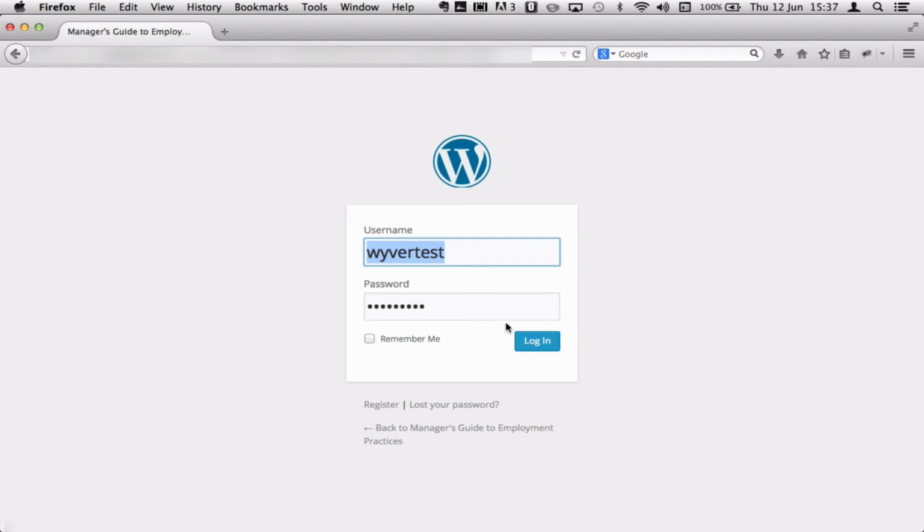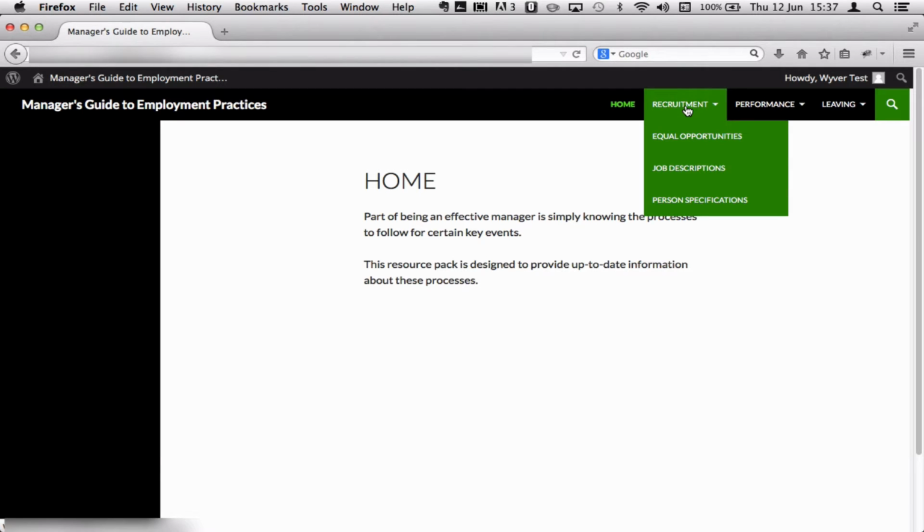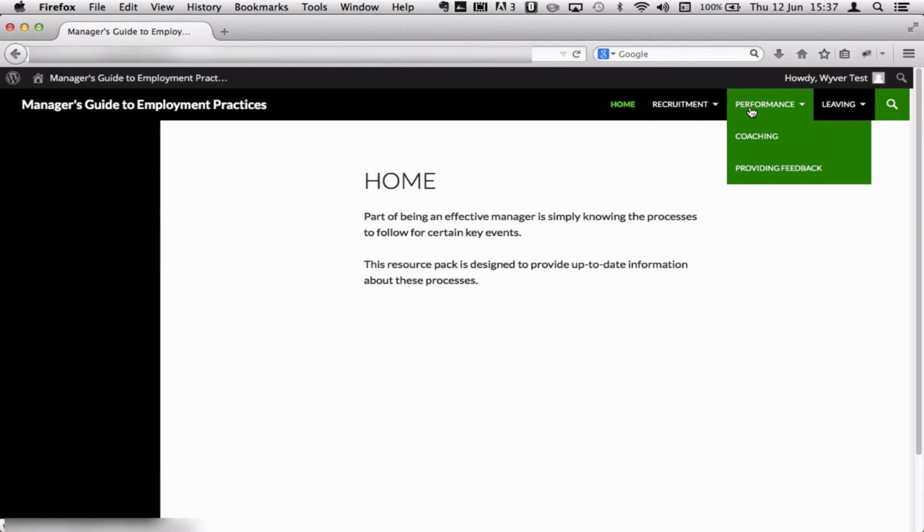We'll start with WordPress. In this installation, I've got it set up so that you have to log in before you can see any pages. Once we're in, we can see a typical website. This might be an intranet site or even something provided by a third-party organisation, like a management training portal. As I click around the site, it just behaves as a normal website.